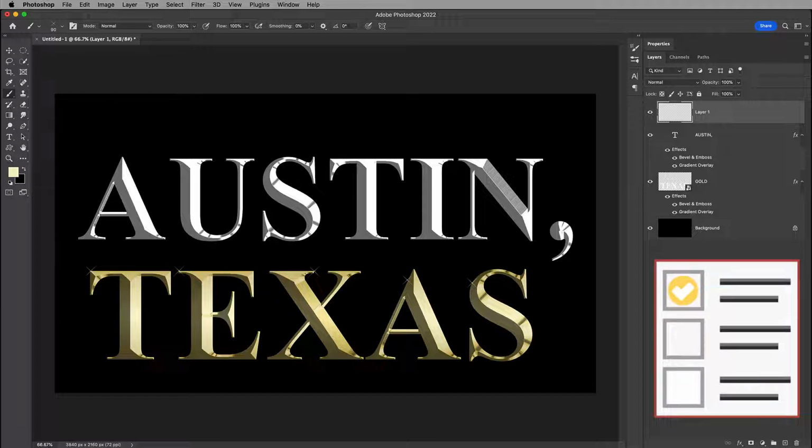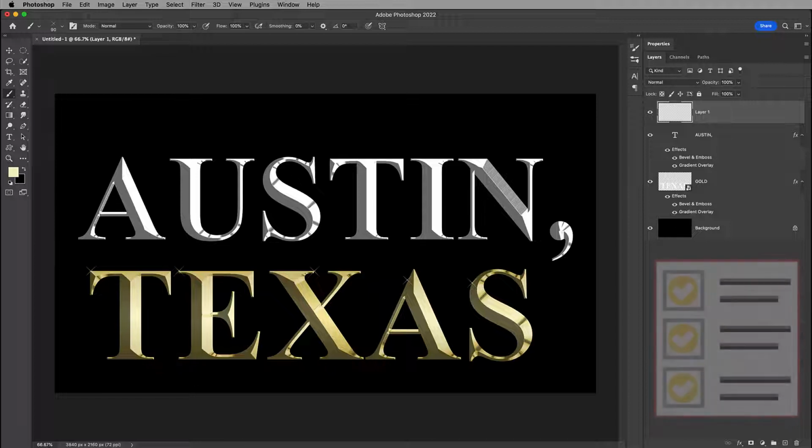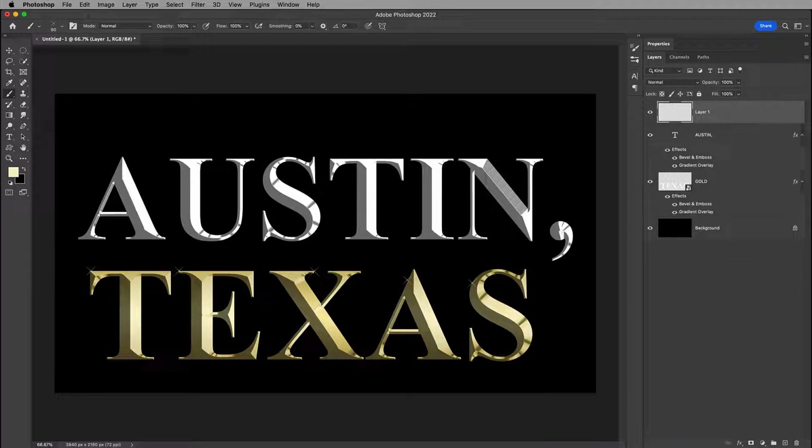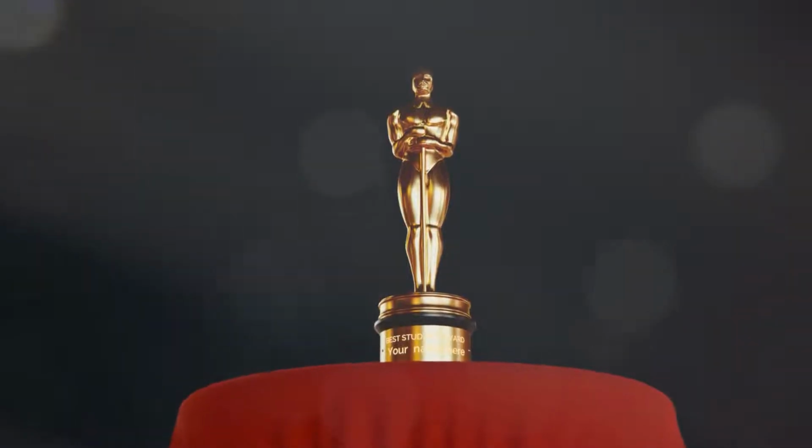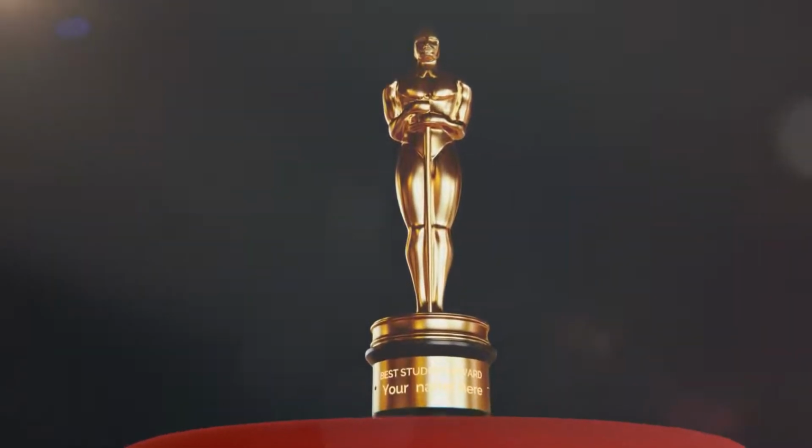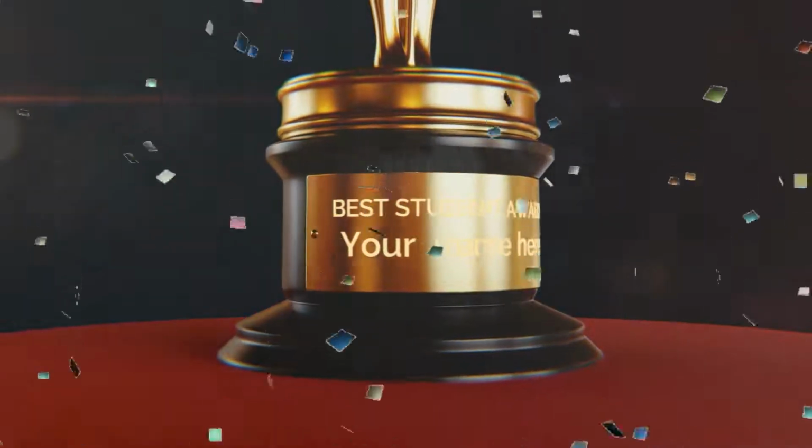Repeat the previous step if you want to do it for the silver text, but change the brush stroke color to white. If you watched this video to the end, you deserve a gold trophy and a gold star. You should be very proud of yourself.